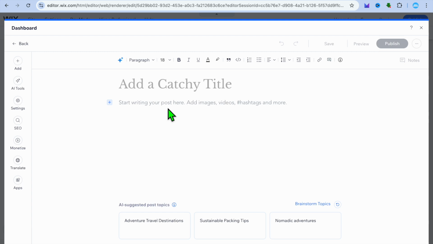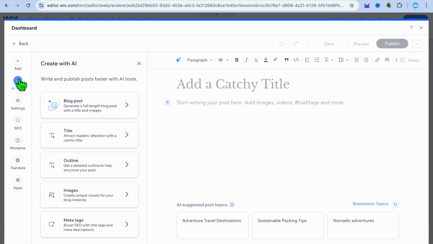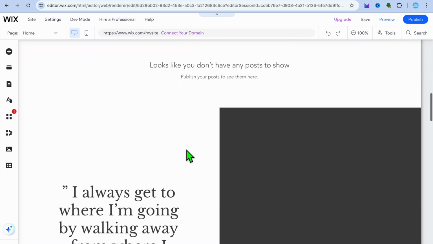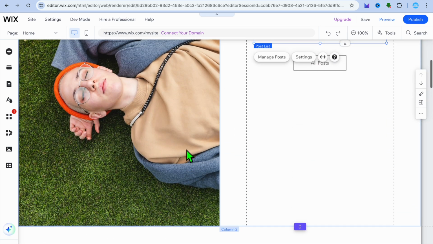Keep in mind with Wix, there are numerous AI features that you get access to on their free plan. So you can either go over to the left hand menu option and select AI tools, and from there you could use it to create a blog post, title, outline, create images or meta tags, or you could use some of their suggested articles right here. Once you're finished, you're going to tap on publish in the top right hand corner. Now that you have done that, you can scroll down and you can continue editing your website.